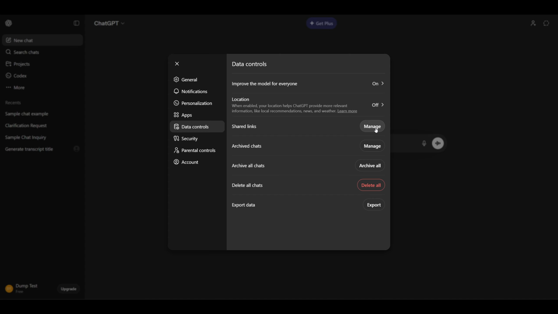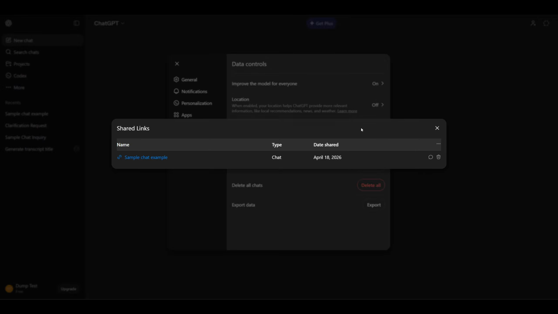Next, click Manage. This opens the page where all your shared links are collected. Here you'll see the conversations you've shared, typically listed with titles or previews and dates. This view exists so you can quickly confirm what's out there, open a link if you need to review it, or simply keep track of content you've distributed.